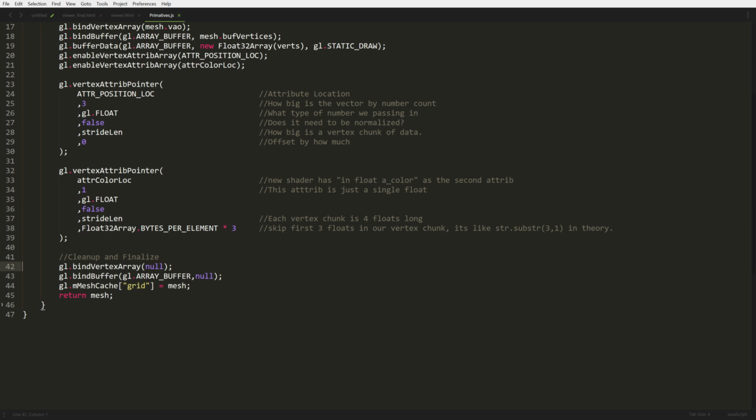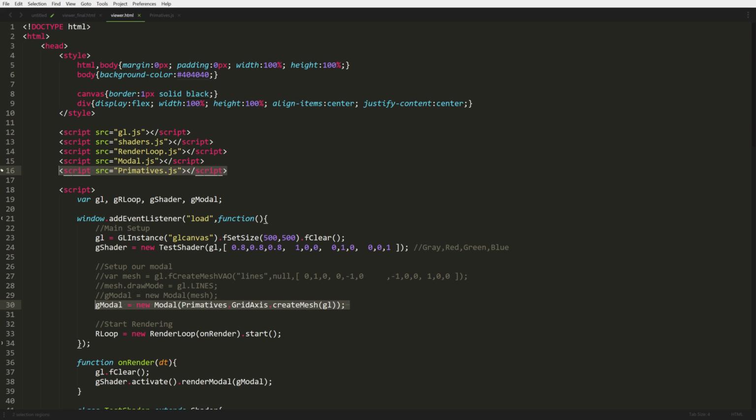We unbind our stuff, we save our mesh into our GL context in case we need to unload it later, and return the mesh. And that's all there is to it for our primitive grid. So now if we go back to our HTML page, the only thing we're going to do is add our primitives.js file to it. And then on line 30, you see I commented out our original mesh code. And now we're just going to create a new model that calls our grid axis create mesh. And that's it. Now all our mesh data is saved into our model.